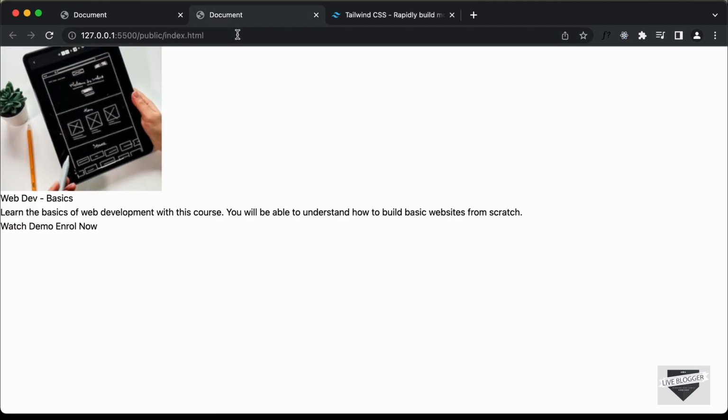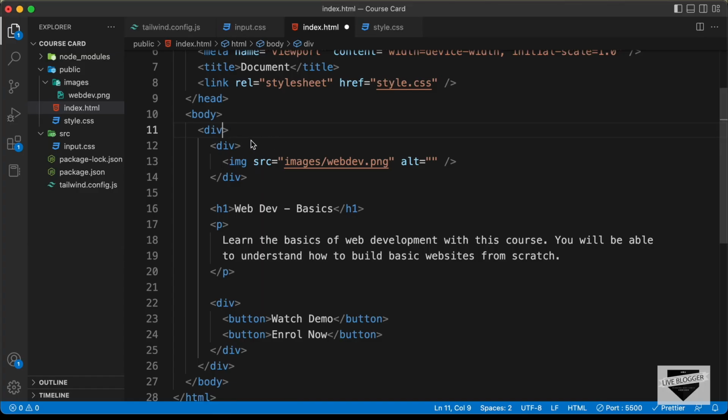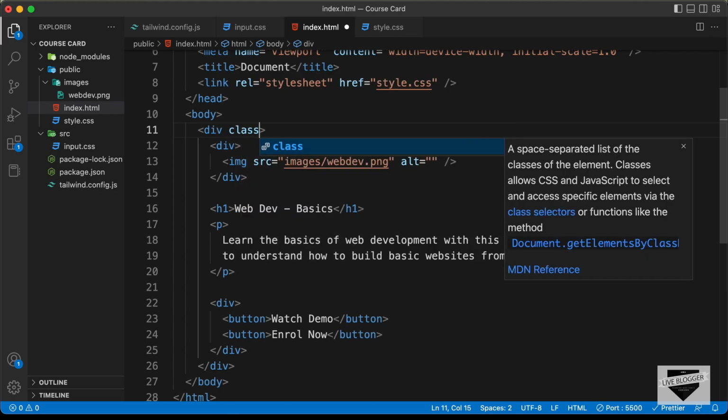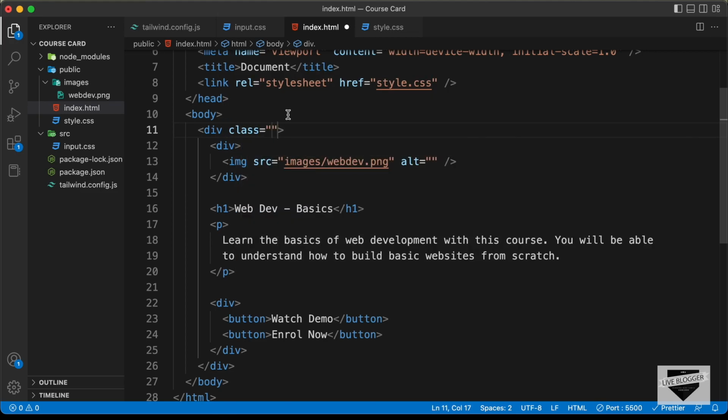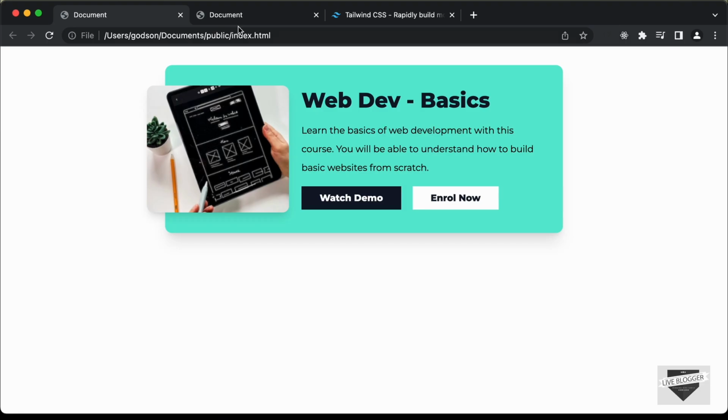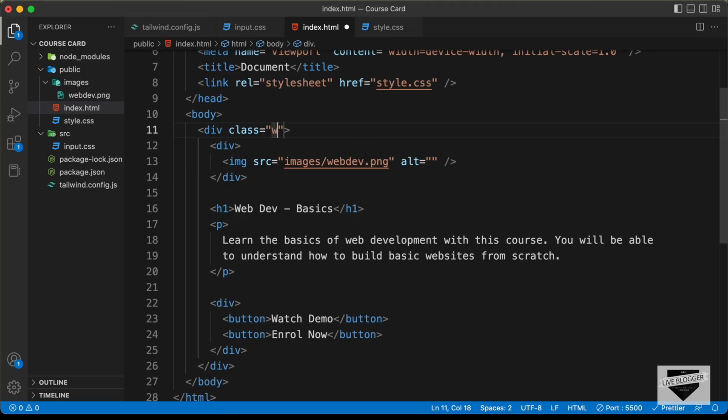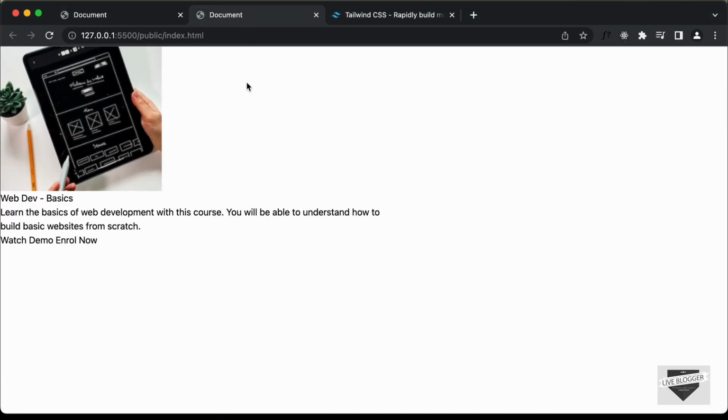So let's start with the design. First of all, let's style this container division. So I just type class. And the first thing we will do is we will set a width of 700 pixels. So let's type w hyphen. Now since we need to type an exact pixel count, you have to use square brackets. And here you can add any value. So I'll just type 700 pixels. And now we can see we have a width of 700 pixels.